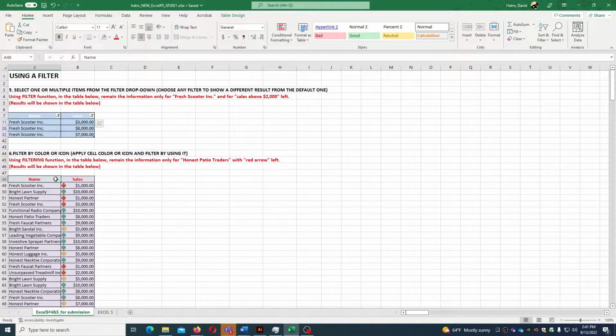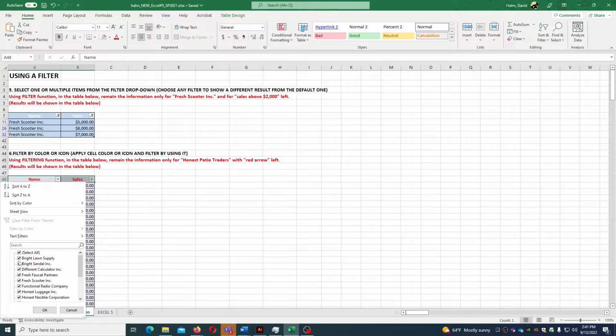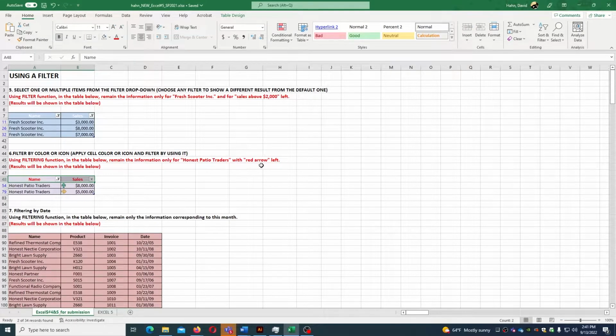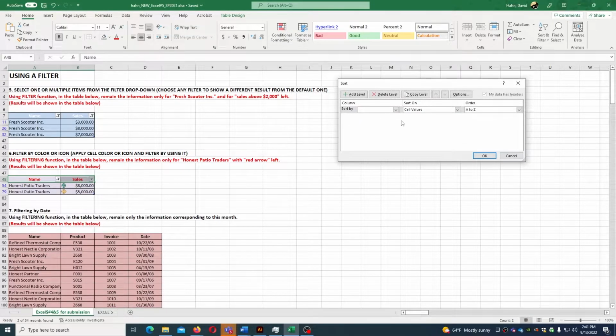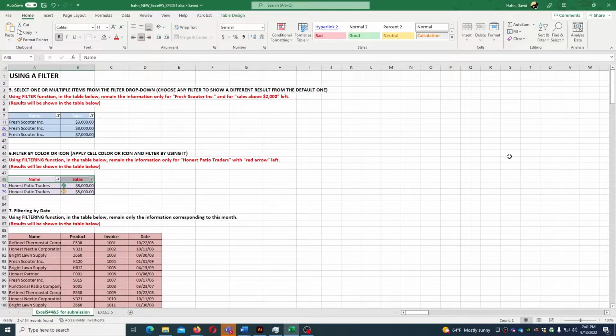We're going to filter by name and icon. I look over here under my filters, I can see my filter is not on, so I can go again. Let's go to filter. We'll filter by Honest Patio Traders. And anything with a red arrow. So I'll go filter by color. I don't see any red arrows, even as an option. Can I do a custom sort? So we'll just leave it like that.